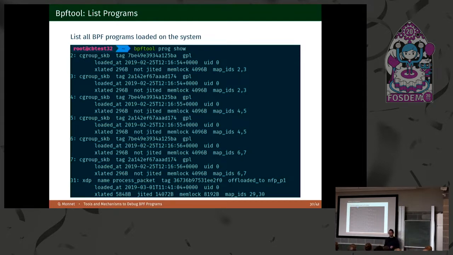This is a list of programs attached to sockets and in cgroups. Those first seven programs had actually been loaded by systemd on my system for firewalling. And then at the end, there is one program that I had added, an XDP program, so networking processing.